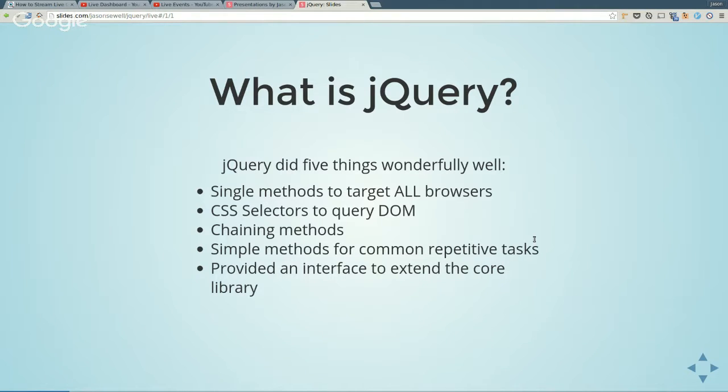That's a library. So jQuery did 5 things very, very well. They gave us single methods that targeted all browsers.